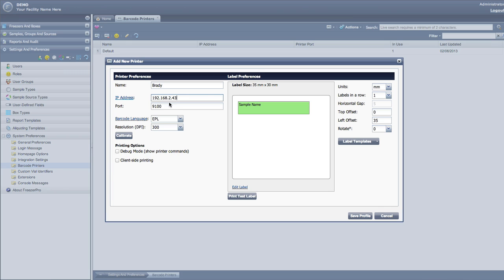The next step is to choose which barcode language to use. This will be respective to the brand of printer that you will be using. Most printers support multiple barcode languages. For Zebra printers, it is best to use ZPL for Zebra printing language. FreezerPro also supports the use of EPL, DPL, JScript, Sado, and Leica printer languages. Be sure to choose the printing language that is best for your printer.